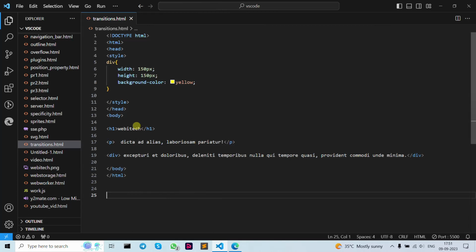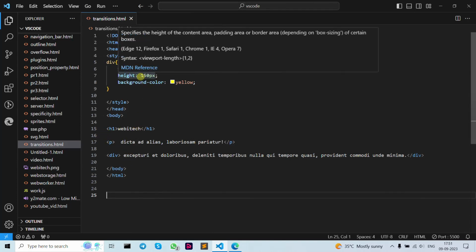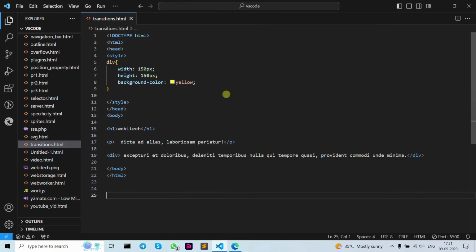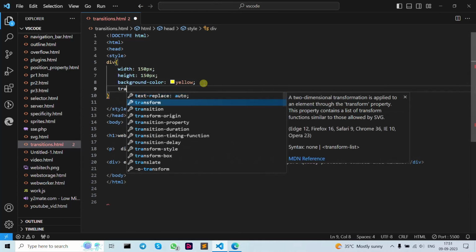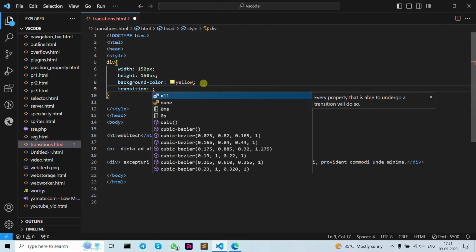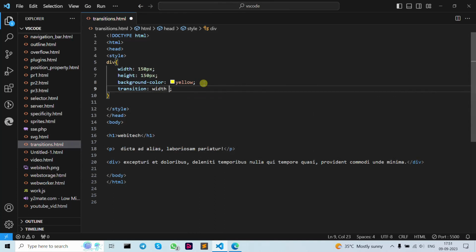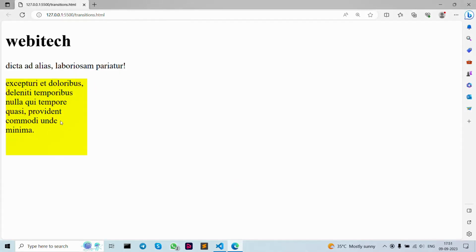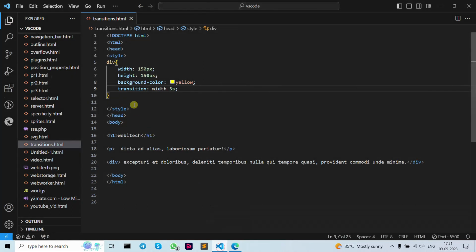As you can see, I already wrote our h1 and p tag basics, and this one is our div with height, width and background color. This is the basic setup I wrote here. Now let's move forward to our transition. Let's give the transition here and give the seconds. I give the width here as 3 seconds. As you can see, it is not visible because we didn't give the hover here. If you want to see this transition, you also need to give hover.